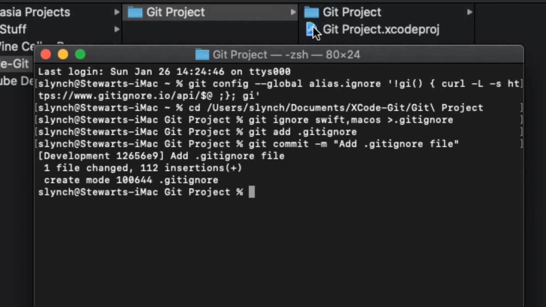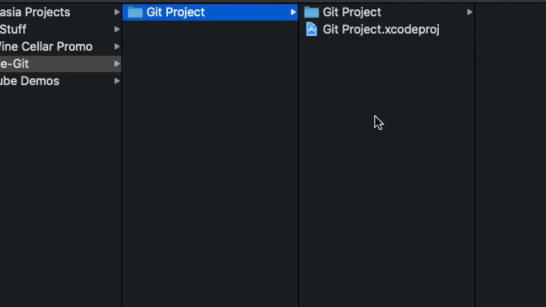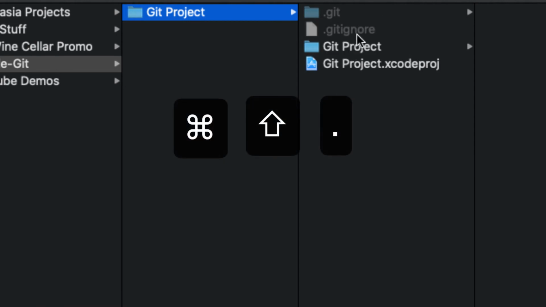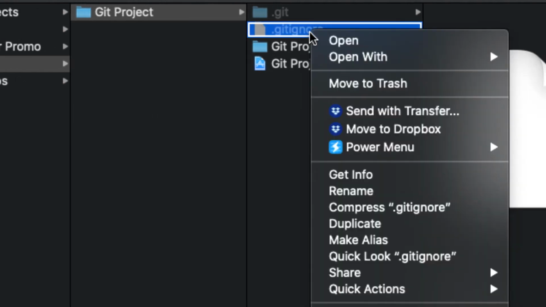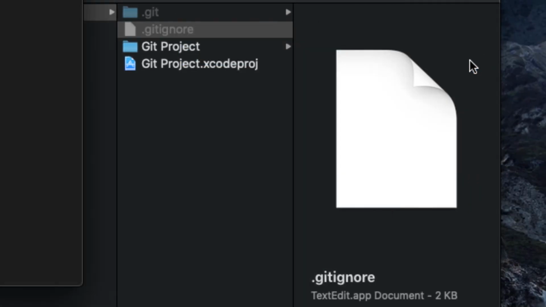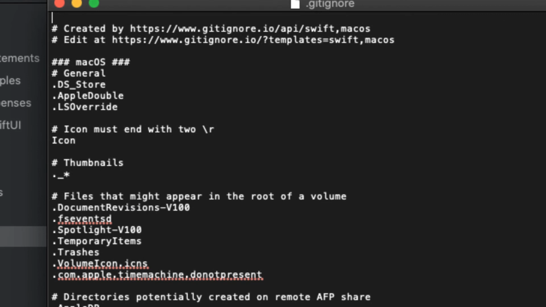you make any changes. If we return to our project folder and use our Command-Shift period command again to show invisible files, we'll see the .gitignore file now at the root level alongside the .git folder. I can open it with my text editor, and you may or may not notice, but the file is exactly the same as the one we generated from the gitignore.io site at the beginning of this video.